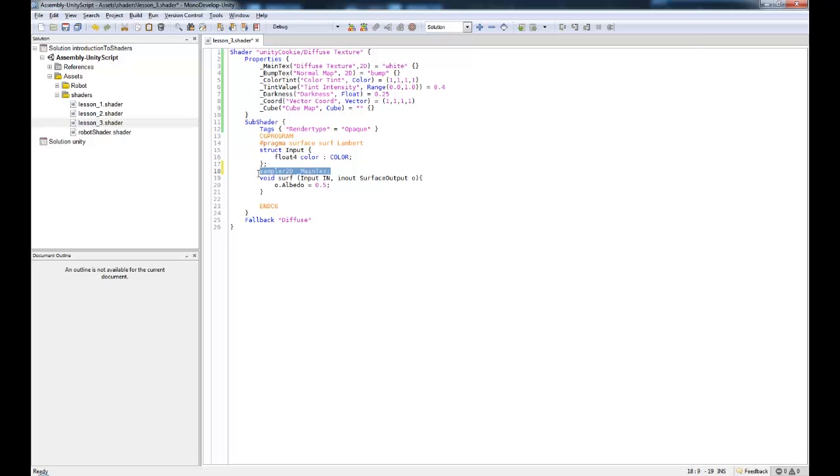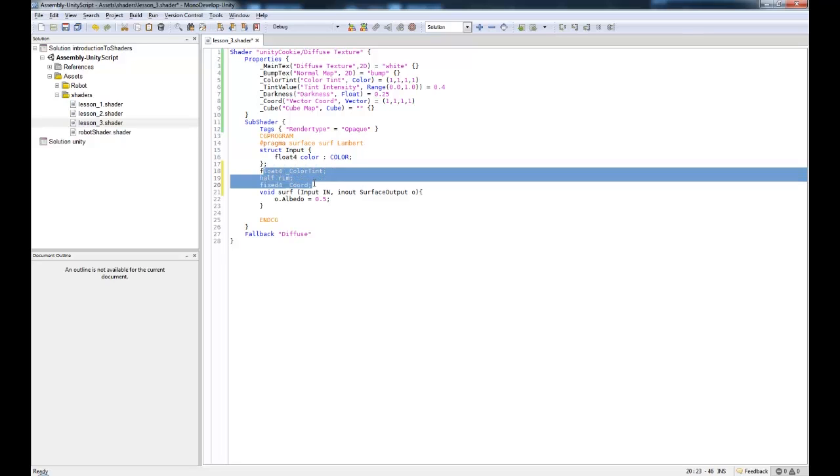Another one that we'll see is float 4 color tint. And you might see a few other ones such as half rim, you can see fixed 4 underscore coord. There's a few different things, but these are the few that I want to discuss with you just briefly. There are these three: float, half, and fixed.